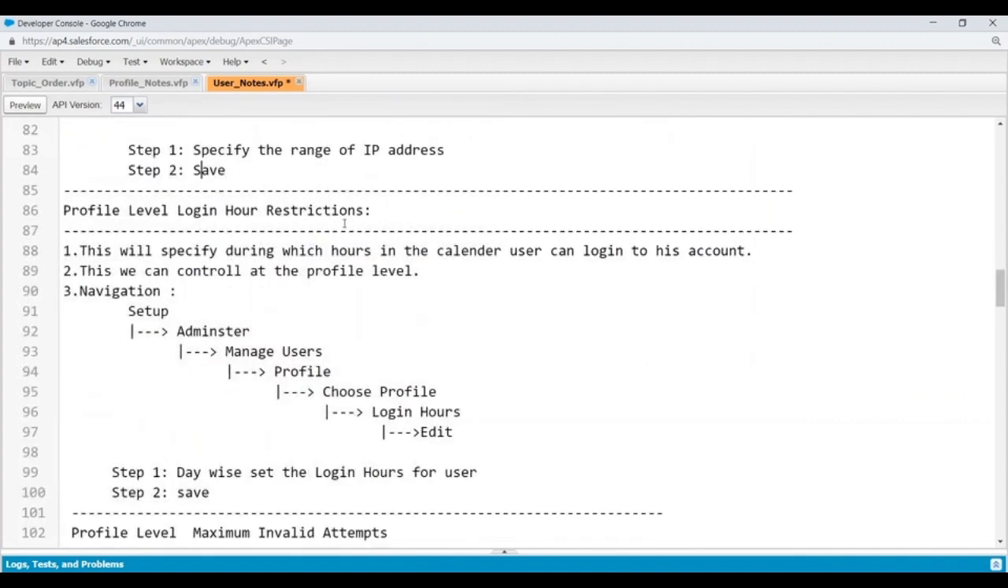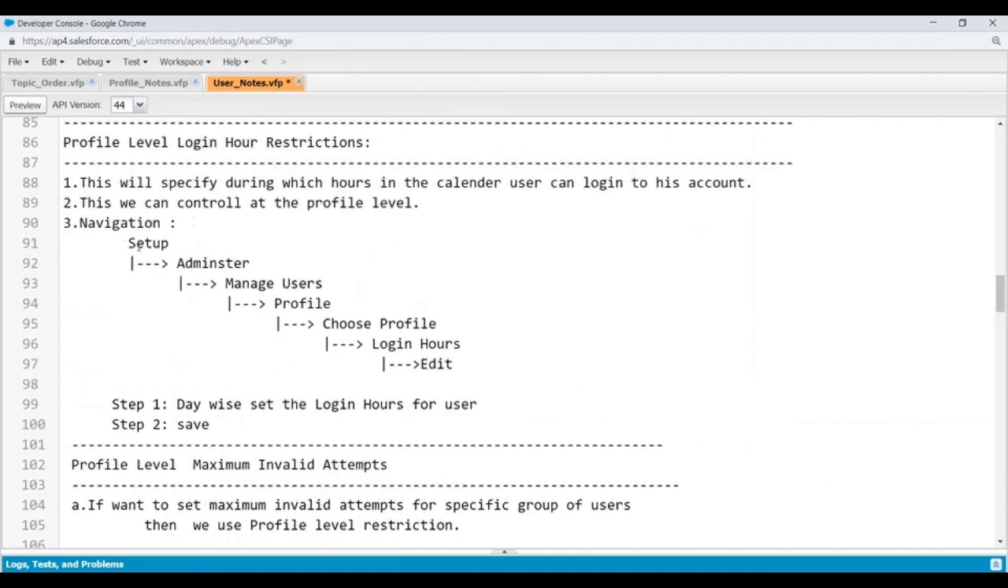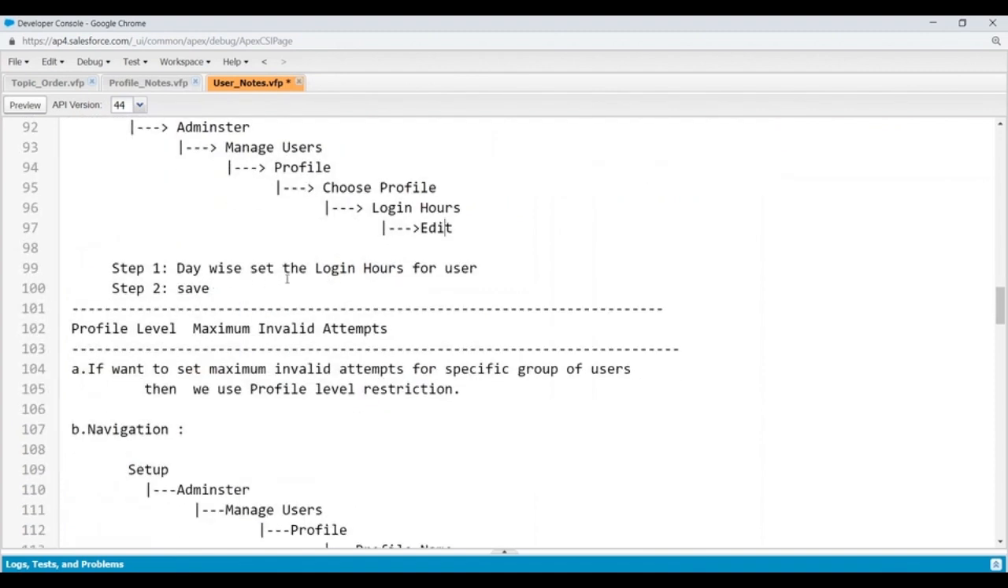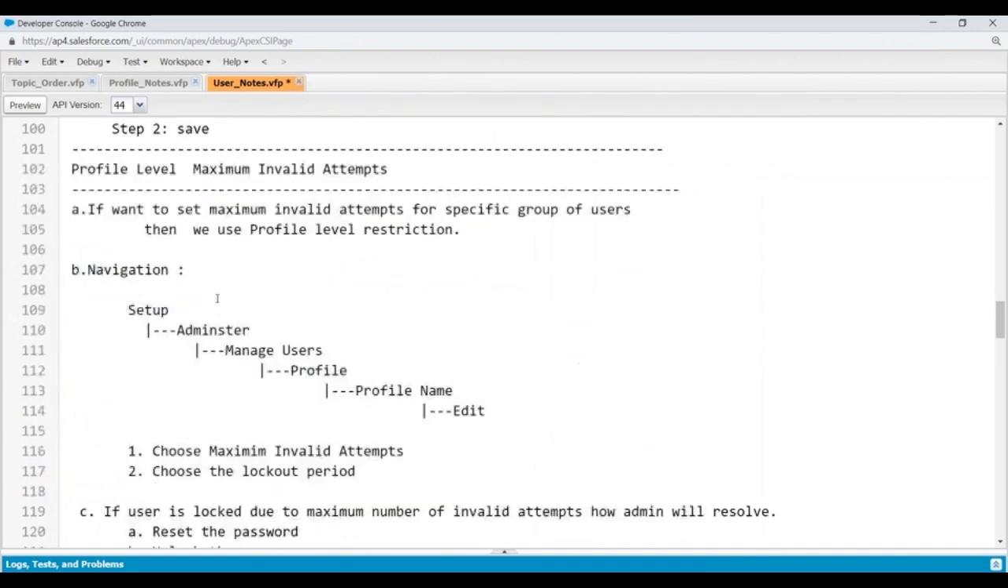Profile level login hour restriction. This will specify during which hours in the calendar the user can log into his account. We can control this at the profile level: Setup, Administer, Manage Users, Profile, choose the profile, Login Hours, Edit. Now, set the login hours for the user.